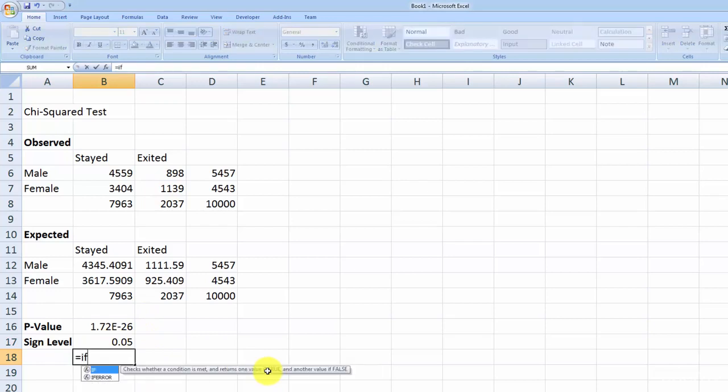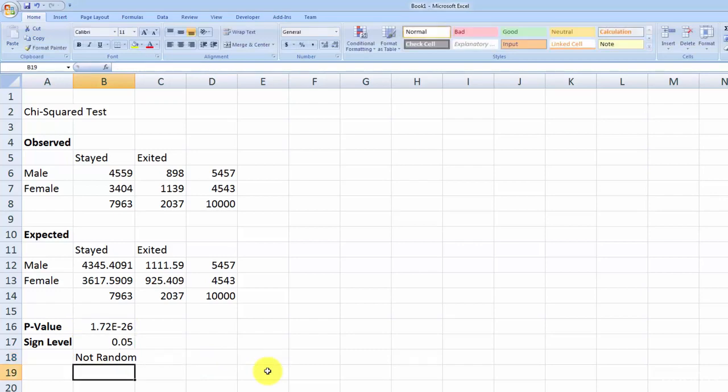So if the p-value is less than 0.05, then we will say not random. Otherwise we will say independent, right? Independent.